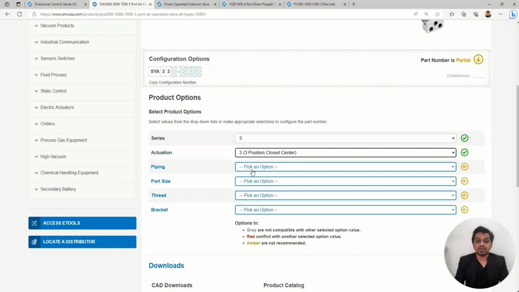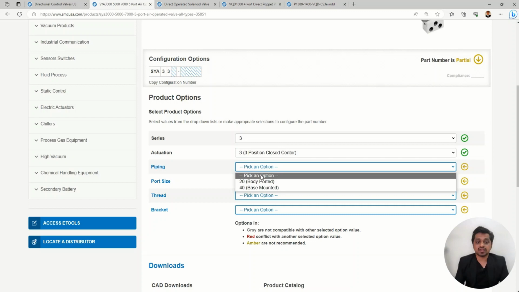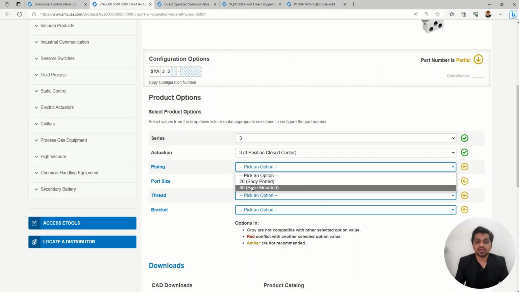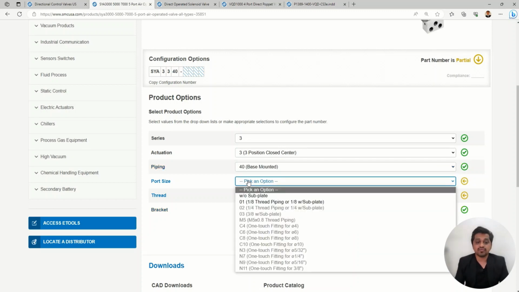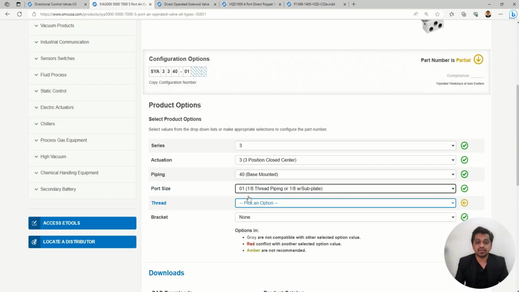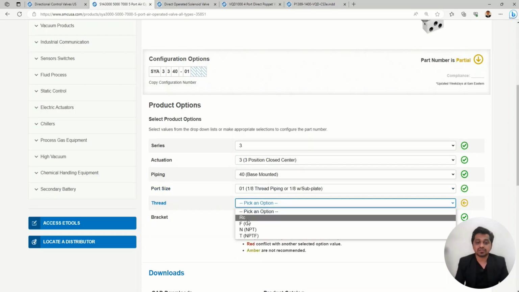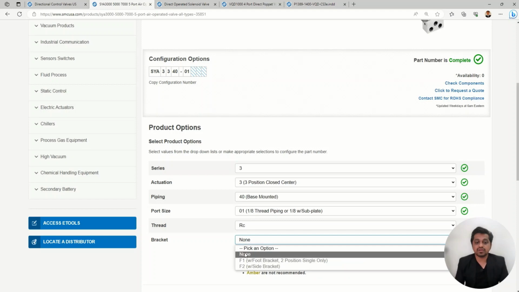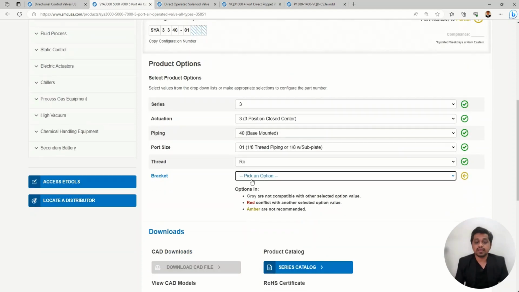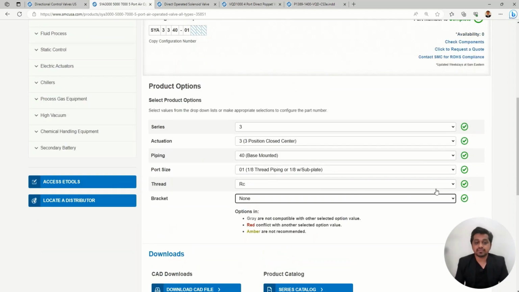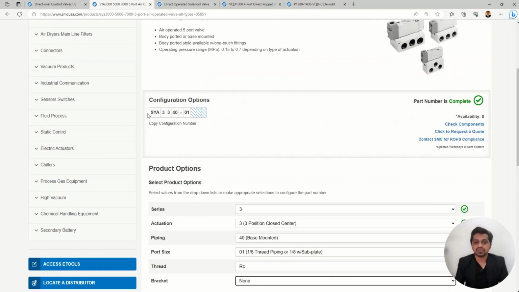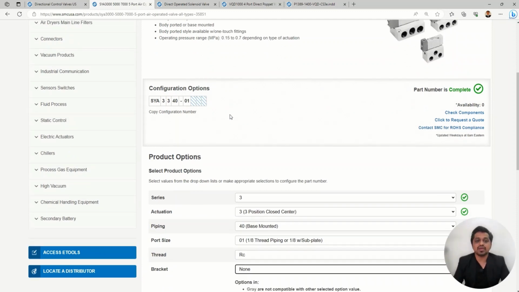So you can select that. Then the piping size you can select. Then you have a port size available, and the threading you can select, RC, or you can select also in the imperial system. Now this is complete. Our code is SY series.